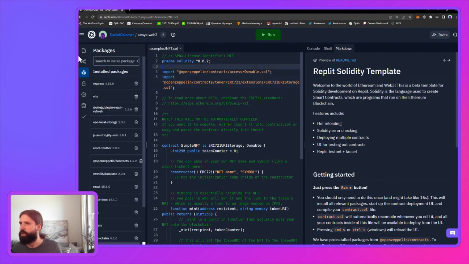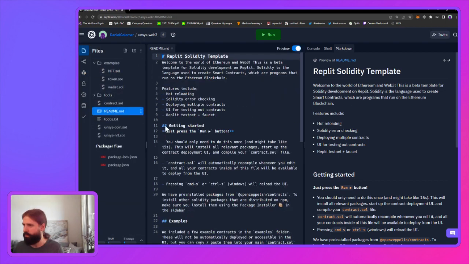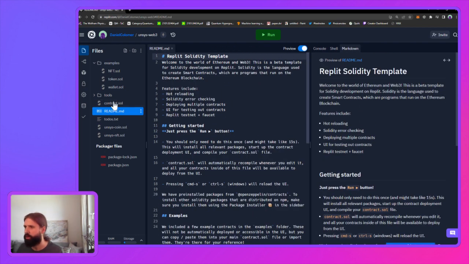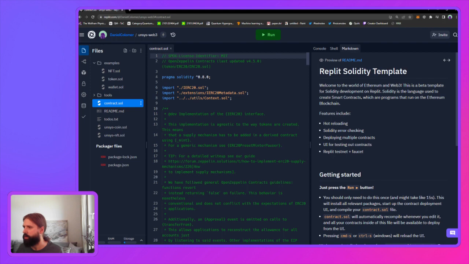So I think in the README there was something about this, which is basically getting started, run. Pre-install packages from OpenZeppelin contracts. To install the selected packages that are distributed on npm, make sure you install them using the package installer on the sidebar. Oh, but these are for the npm based ones. Everything I use is from OpenZeppelin anyway, so that'll make it easier, right?